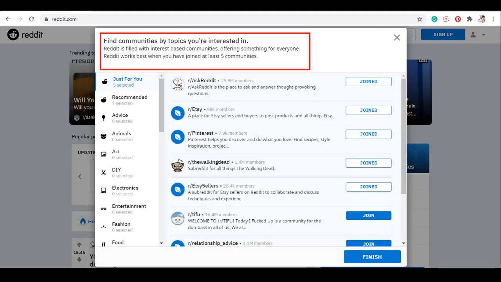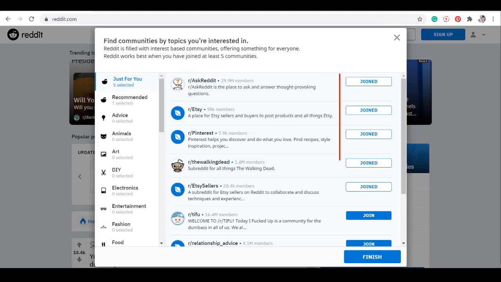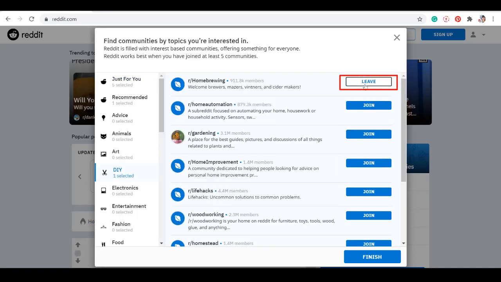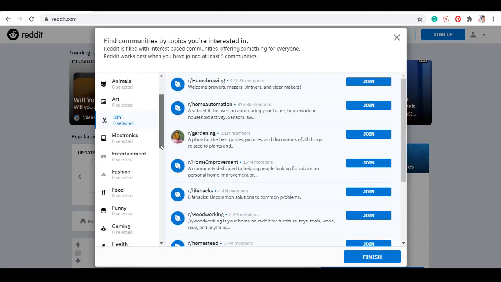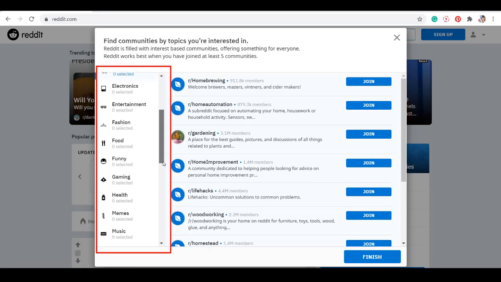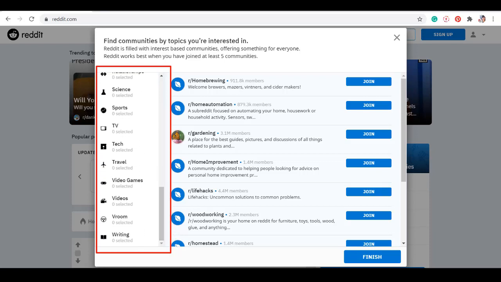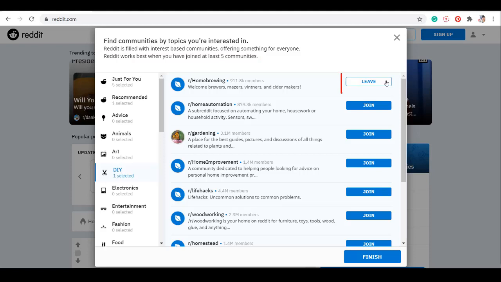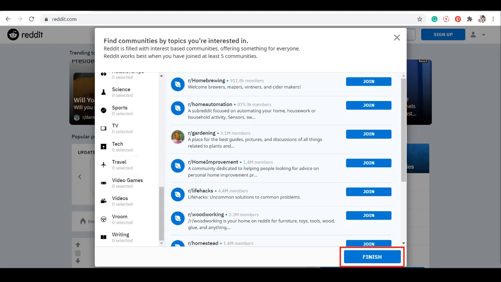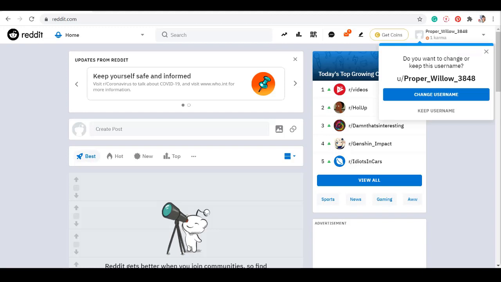Next, it will show you a pop-up window where you can find communities by the topics you're interested in. If you have selected topics, you can see the join button here. Or you can click the leave button if you want to unsubscribe on that community. You can view different recommended communities, advice, animals, arts, DIY, and you can browse more of these categories that you can see here to join more communities that you're interested in. If you haven't joined any communities yet, it is recommended to join at least 5 communities. Once you join a community, you can leave anytime you want. When you're done, click the finish button. Now we have successfully created an account on Reddit.